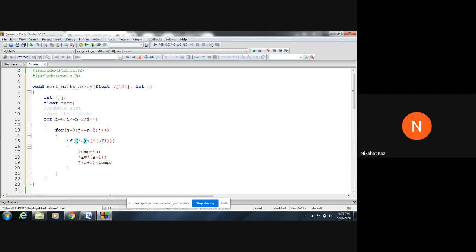You're not writing any variable. It has to be a plus j. It has to be something star of a with star of a plus j. Yes, star of a plus j with star of a plus j plus 1.